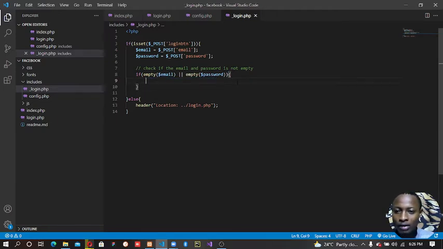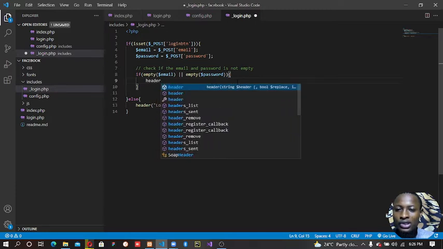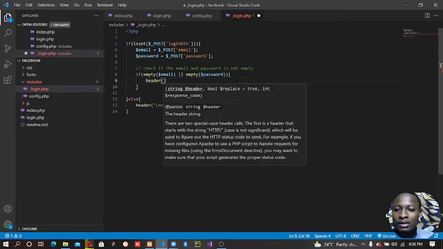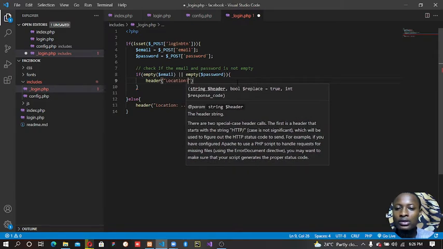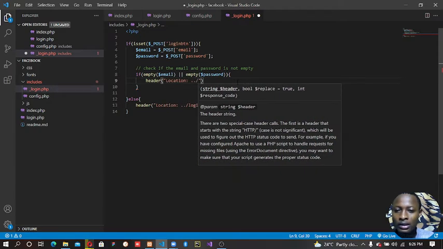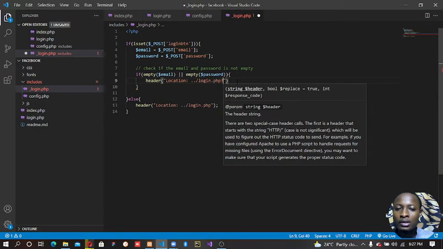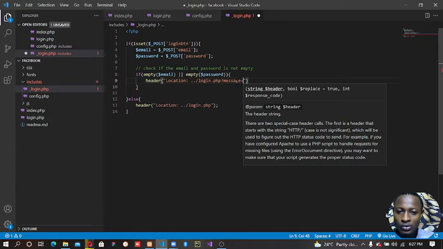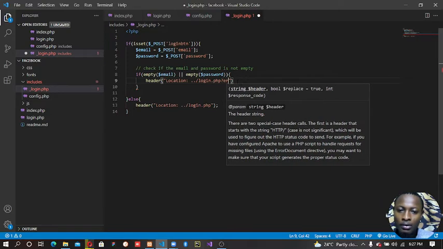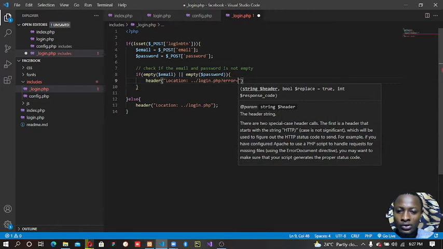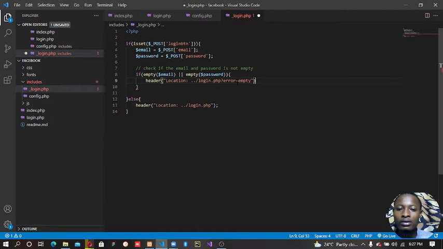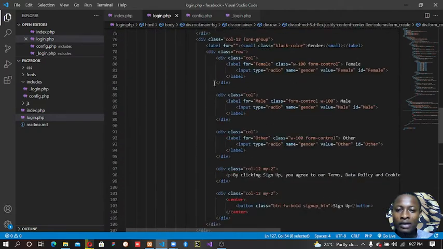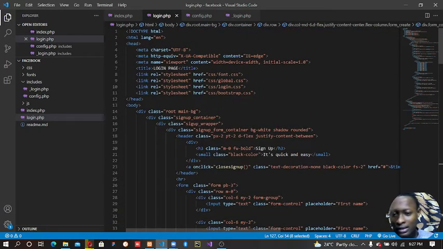So what we can do now is to actually change the header. If any of these is empty, change the header to location, the same thing, login.php with error equals empty. Don't worry about this, because we are going to target it inside the main login.php.